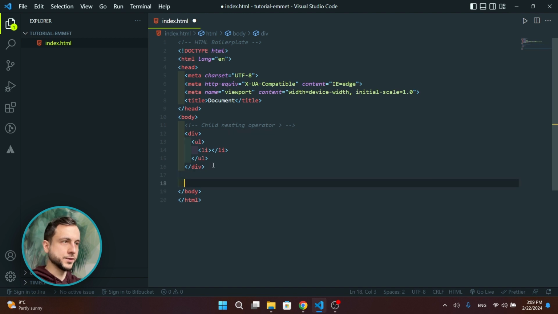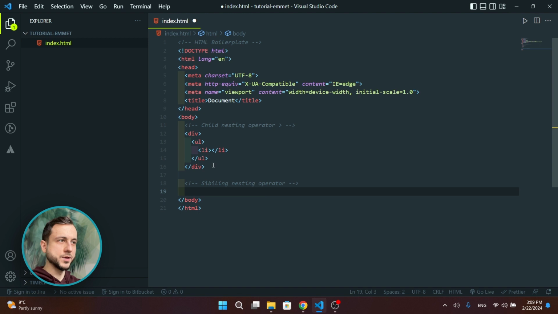The next one is sibling nesting operator. To place elements adjacent to each other on the same level, Emmet provides the sibling nesting operator. If we type h2 plus p, it will be expanded into two adjacent elements, h2 and paragraph tag.